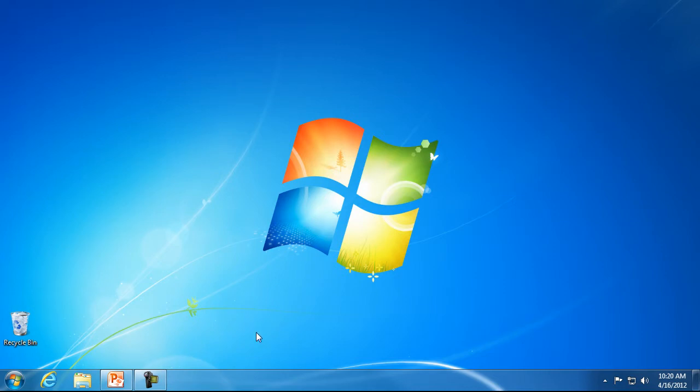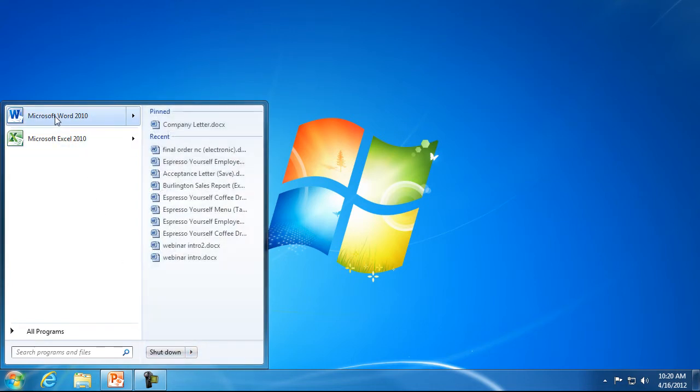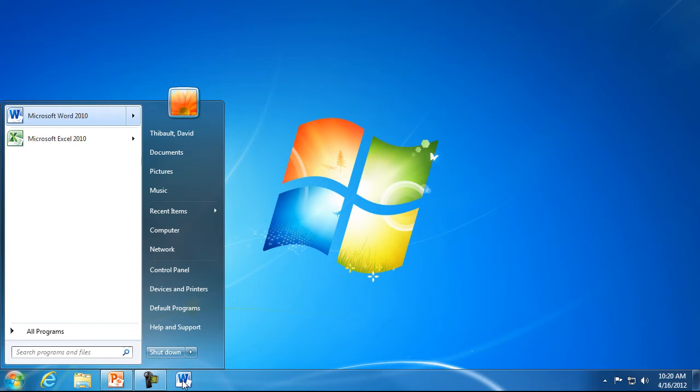Another thing I want to show you is, instead of just pinning things to the Start menu, which I think is a great idea, you can also pin them to what we call our taskbar down here. So here's Microsoft Word. I would like to have this also pinned on my taskbar. Now by right-clicking on this, notice that I do have a pin to taskbar. And notice the Word icon right here.